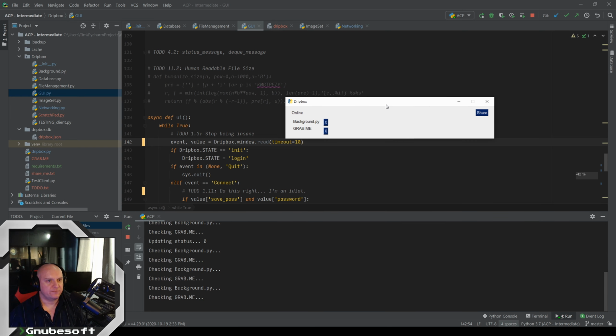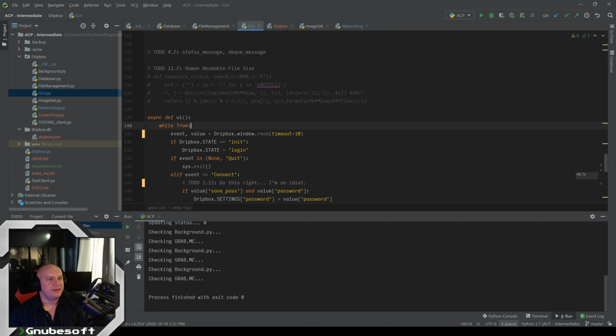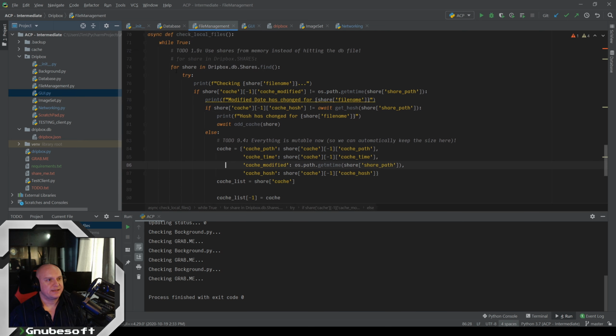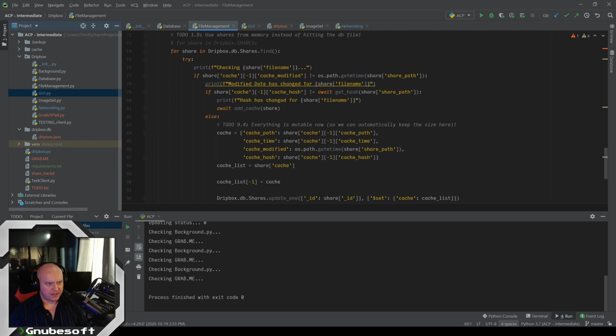So in the same vein of trying to be kinder to our users and their system, let's also stop being insane in our file management. At the bottom, we've got a check local files thing that's running around, checking to see if any of the files we're sharing amongst our network has changed. So we're looking at the modified date, and if the modified date has changed, we check the hash of it. And all these processes are designed in a way that's reasonable.